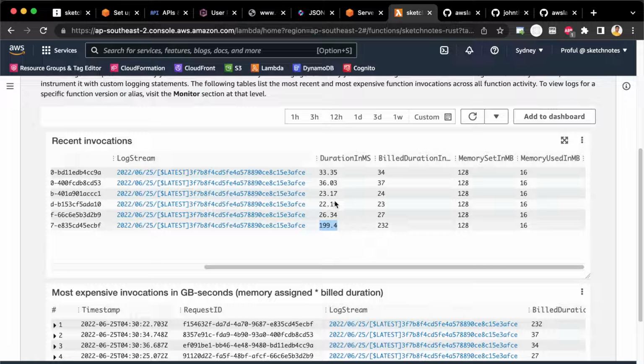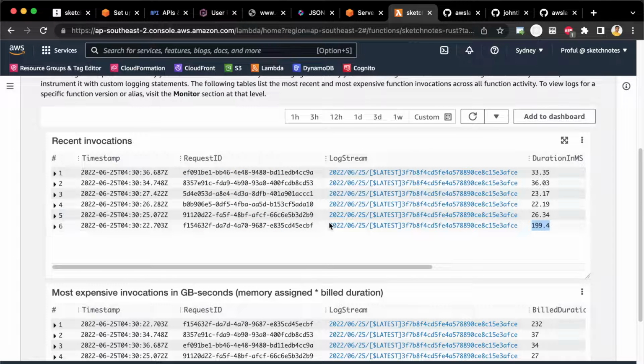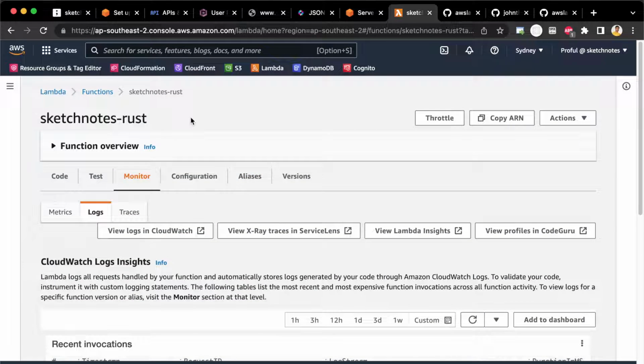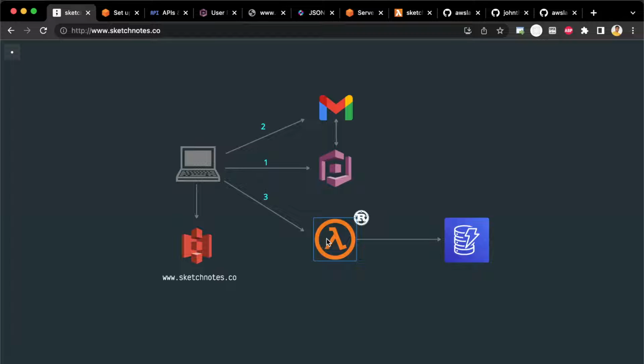So that is one of the reasons I decided to go with Rust, learn it myself, and experiment with how I can build some APIs in Rust and create AWS Lambda serverless APIs. That is the AWS Lambda part.